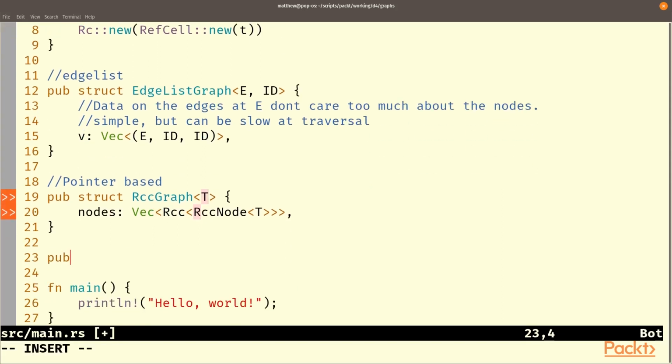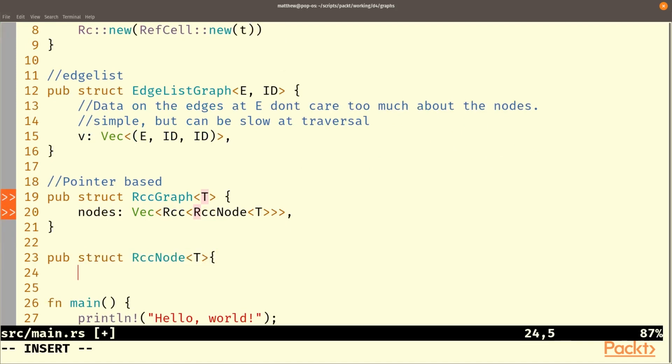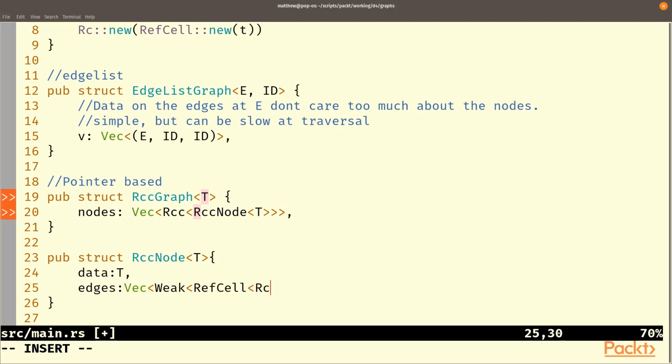Again, it will have a data element of type T, and the edges will just be a vec of actual weak references. And the reason I've gone for weak references is because that means if we remove a node from the primary vec, then all of the weak references immediately lose their pointer to it in a safe way.